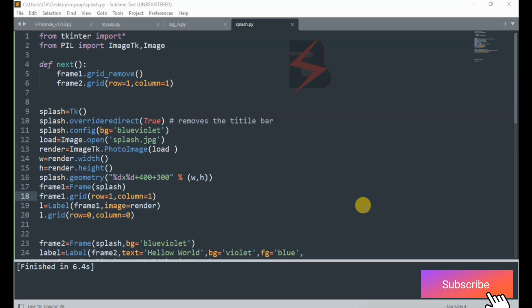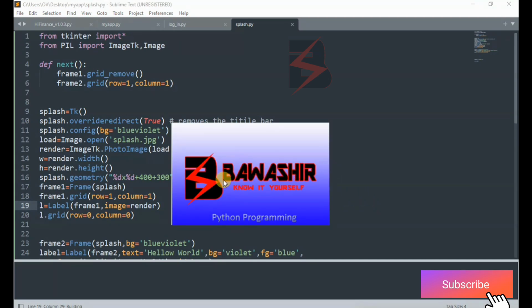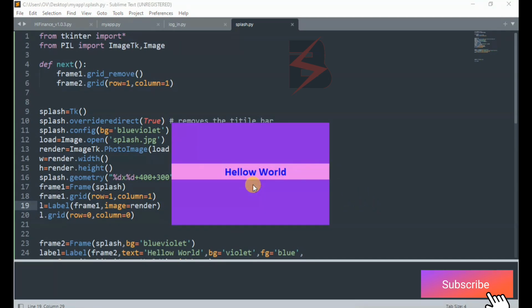So today we're going to see how to create a splash screen using tkinter. There are various methods, but I'm going to show you this format here. Now, what is a splash screen? When I run my code, it first splashes this logo, Bawashiri. Then after, it gives me a Hello World window.